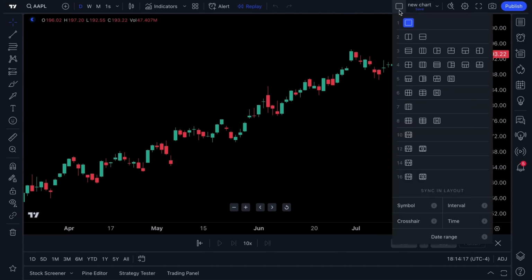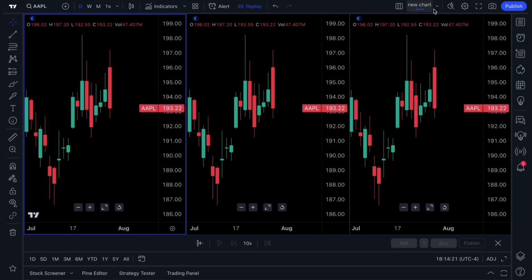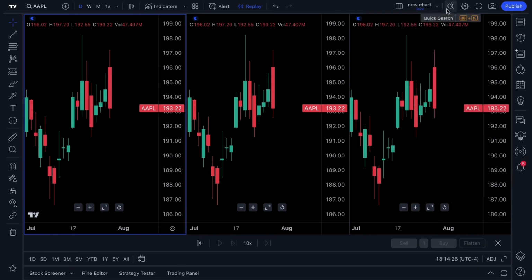Now, as we move along, your multi-chart layouts can be found right here. You can see multiple charts on one screen. You can save, share, rename, and create charts from this layouts dropdown.